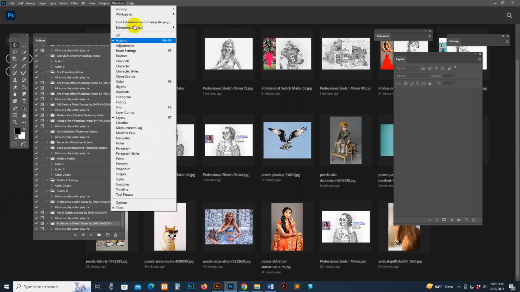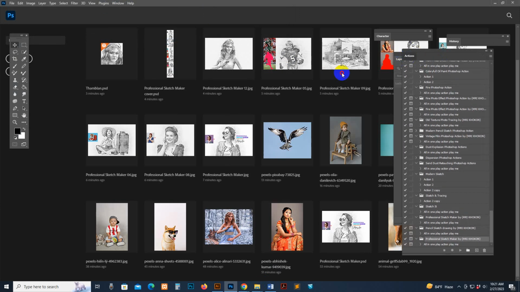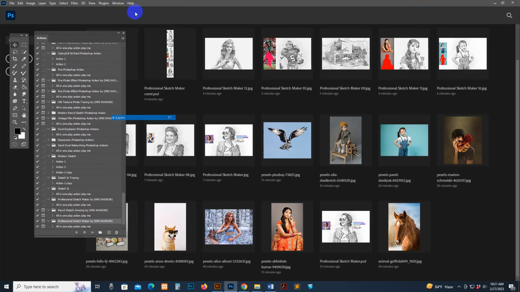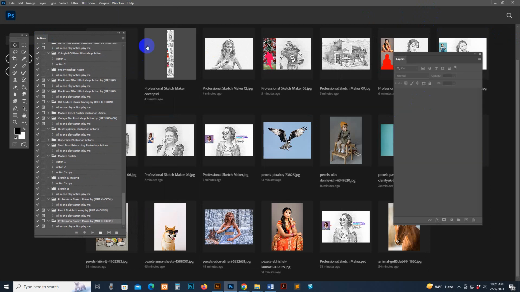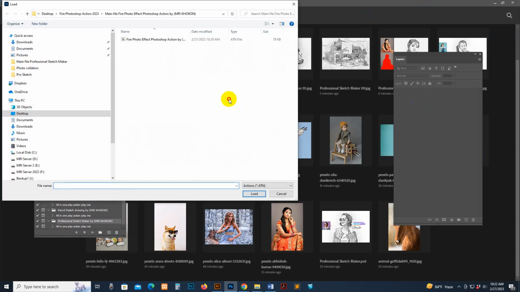Now go to Window, Action option, click. Maybe the Action option shows on the right side. Now I have set it on the left side for better understanding. Go to Window and the Layer option, click. Now the Layer option shows. Click the option and the Load button, click.